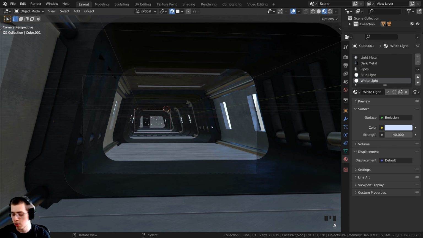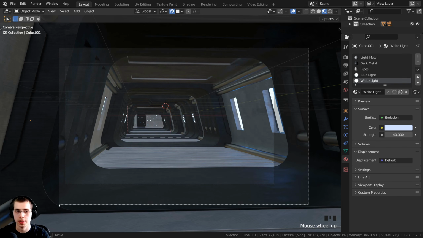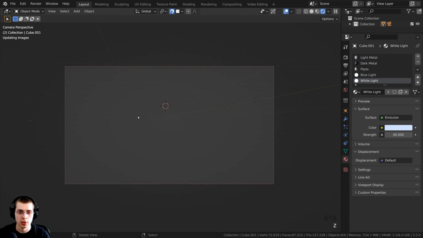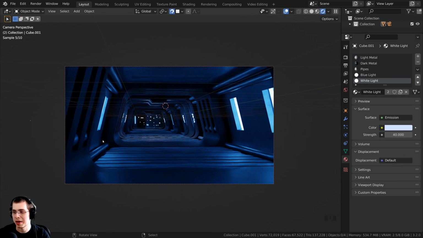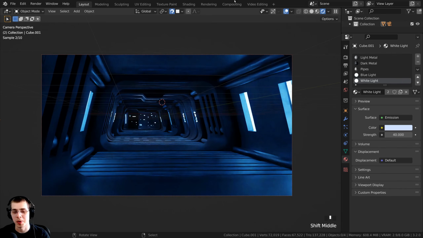I'm going to press the 0 on the numpad to go back into the camera view, and then I want to preview the entire thing. So I'm going to press Control B, and I'm going to drag a box around the camera and then let go. And then I can hold down the Z button, and I'm going to move my mouse up into the rendered view. And there we go. So we now have a really cool Sci-Fi Passage. So we are almost ready to render this.